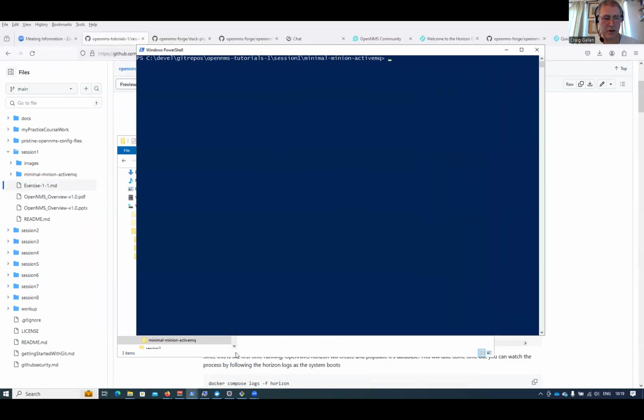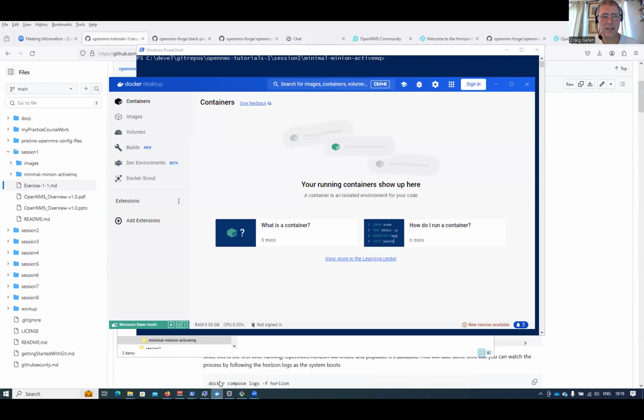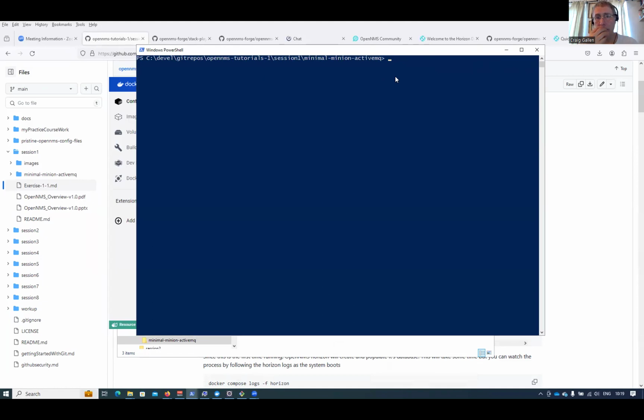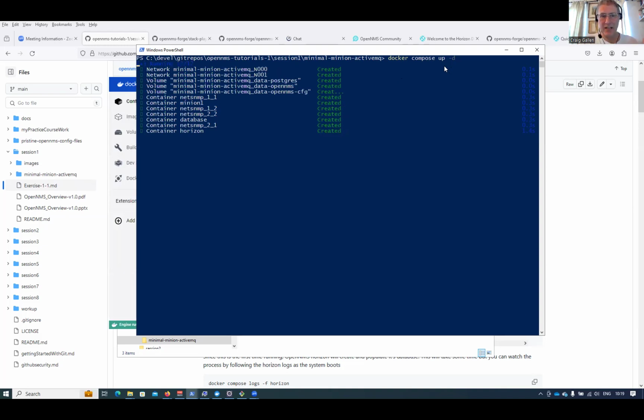Now, you will have to have started Docker Desktop. So Docker Desktop is installed and I've got it running, okay? And now what I want to do is actually start this example. I'm using docker compose up -d. Now the -d is important because that means that everything is going to start as a daemon, and eventually it will come back to my prompt.